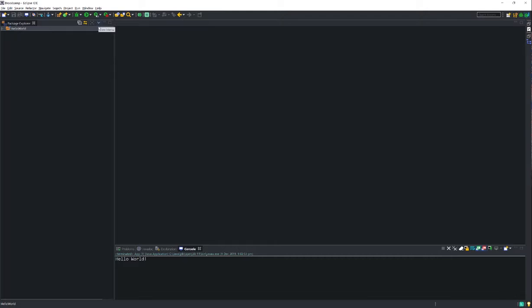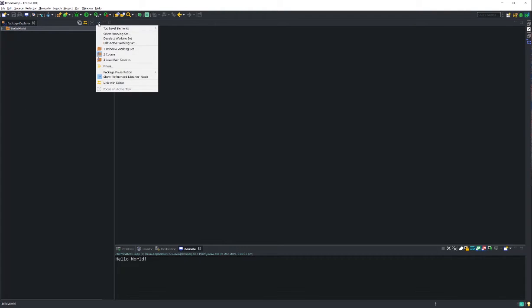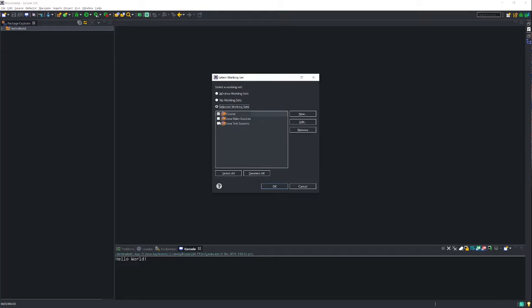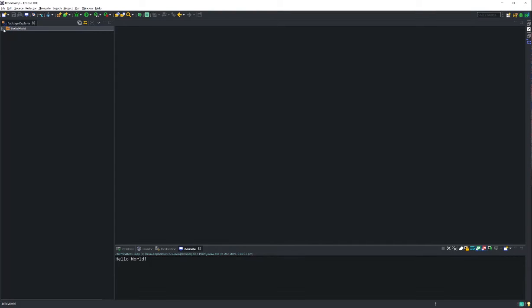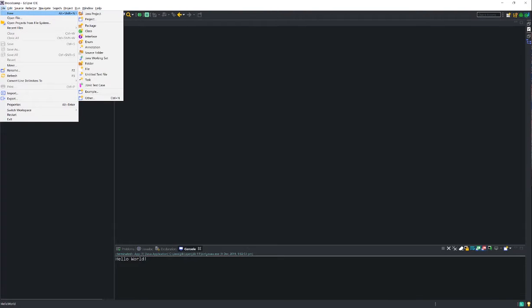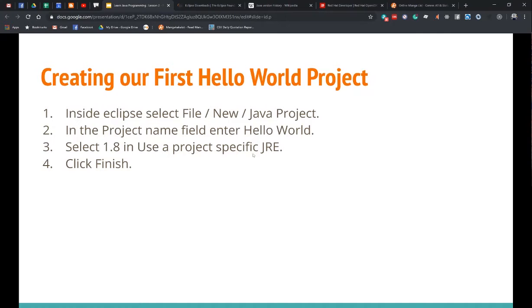The working set is this one. If we click this arrow down, we can see that I have several working sets, course and Java main course. Under select working set, I can choose other working sets here, or maybe create a new working set. But for now, I'm using the course working set. Now we have the Hello World project from the new Java project menu.